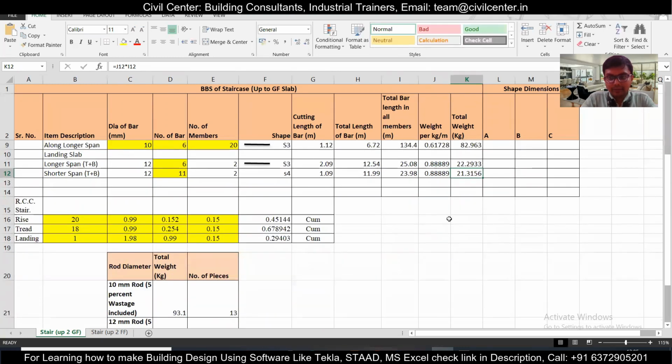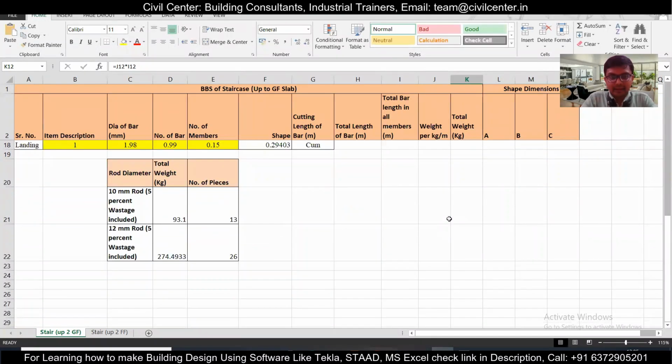Now if you want to get the total number of bars which have been used, as you can see, 13 pieces of 10 mm bars and 26 pieces of 12 mm bars are used in this staircase. So now you can order at the site after you have done all this.